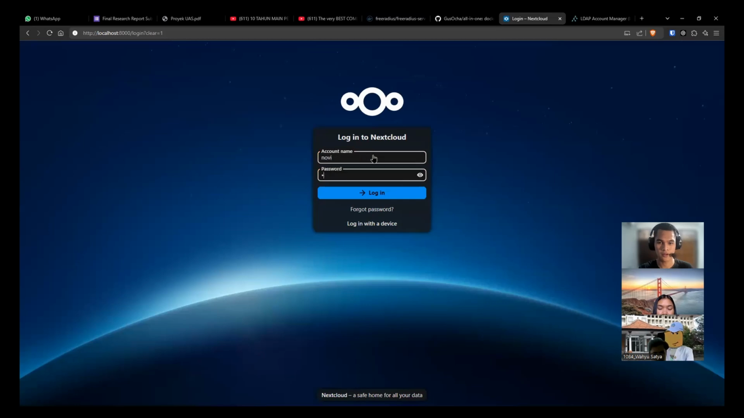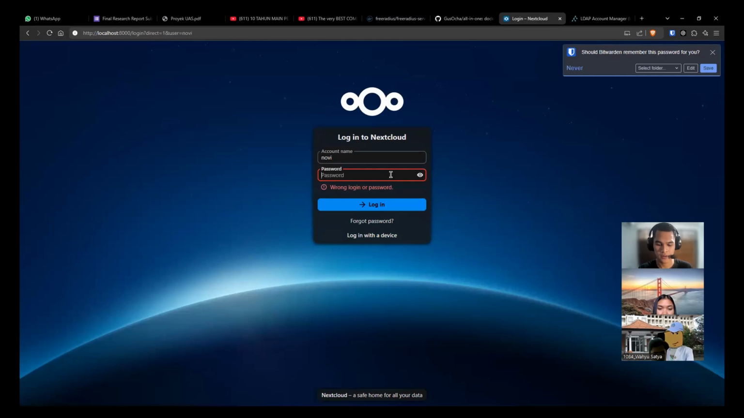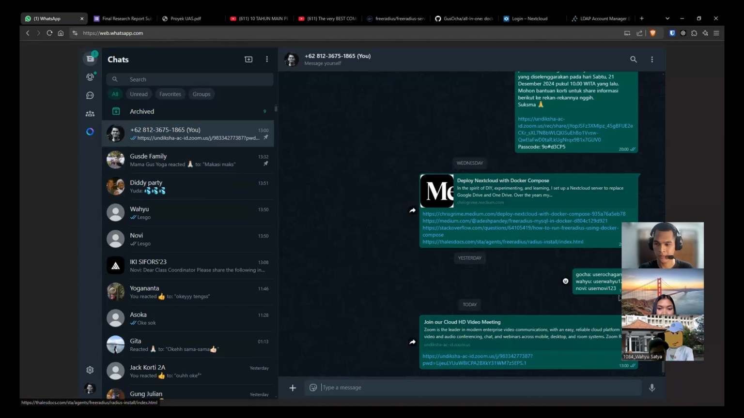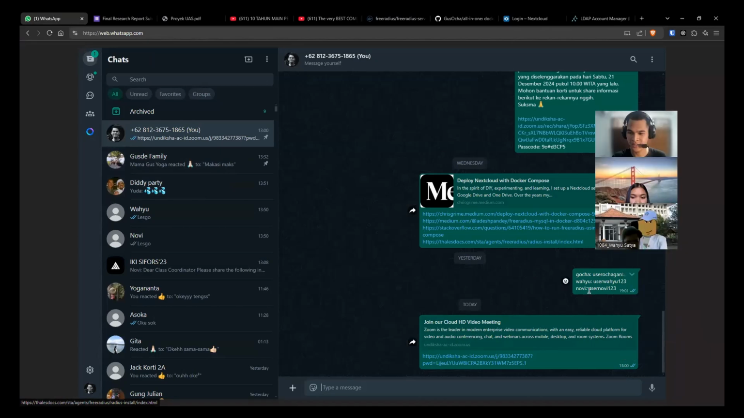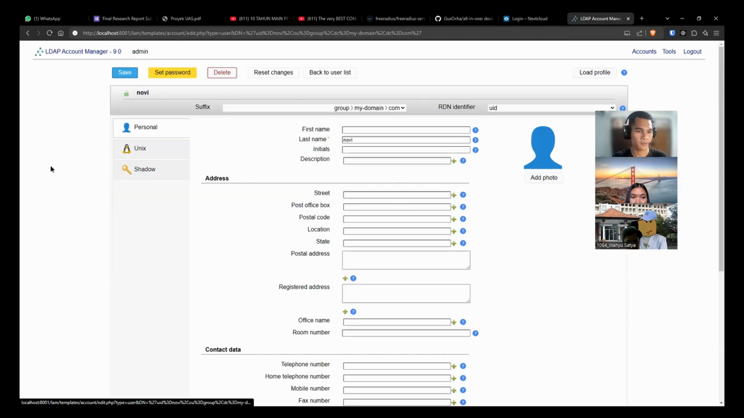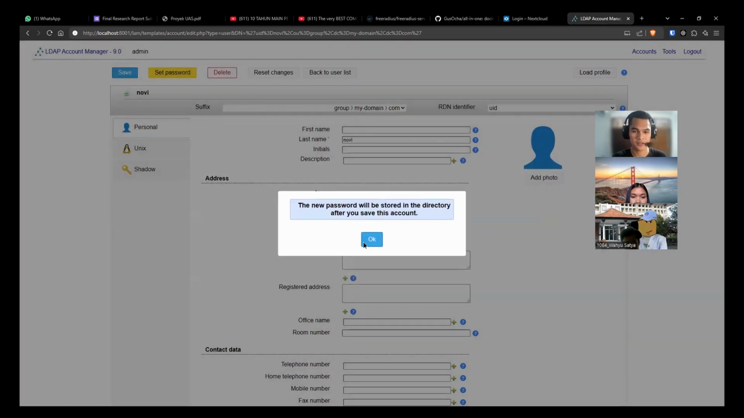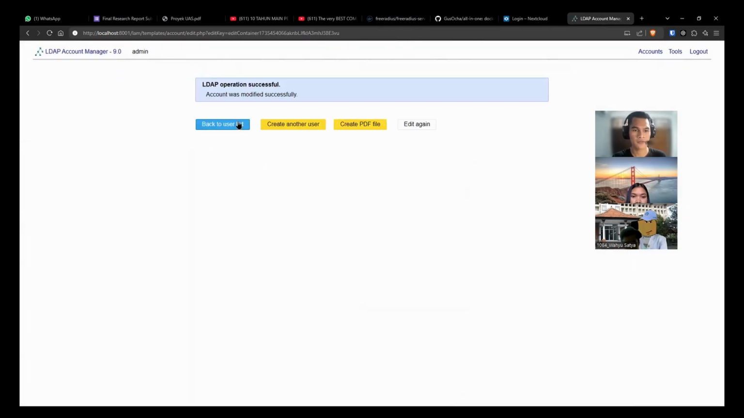For example, Novi. Login. Okay, wrong password. Let me just go over here. I think I typed the wrong password. Okay, I have the password over here. Let me just copy this. Okay, go back here again. So you can change the password, I'm just going to show you over here. Just paste the password. Save.